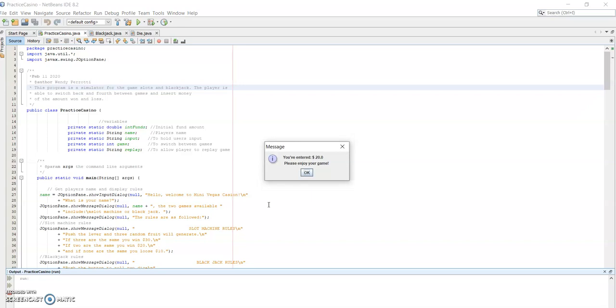You entered 20. Please enjoy your game. Press OK to pull the lever and play. Ching, ching, ching. So oranges, bars, and bars. So we got 2. Here we go. Keep up the luck. You win $20. You got $40 back because I put in 20 and I won 20 more.